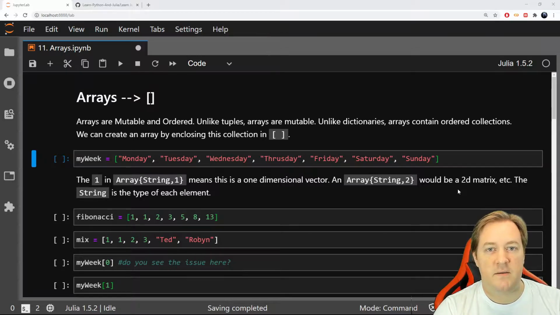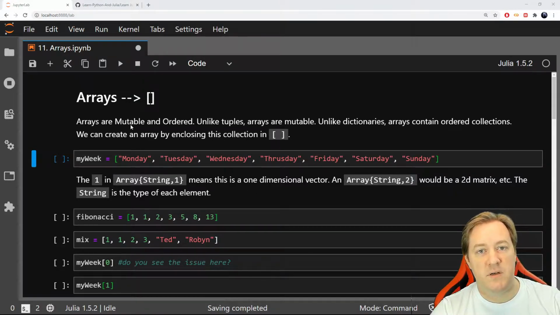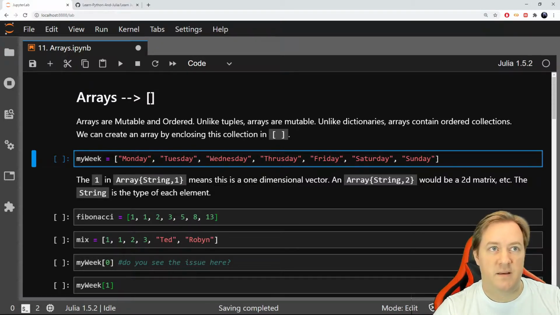Let's look at the arrays in Julia. Arrays in Julia are like the list in Python. They are very similar. They are mutable and ordered. Mutable means you can change it, and ordered means each element has a specific index and you can call it by the order it has in the array.